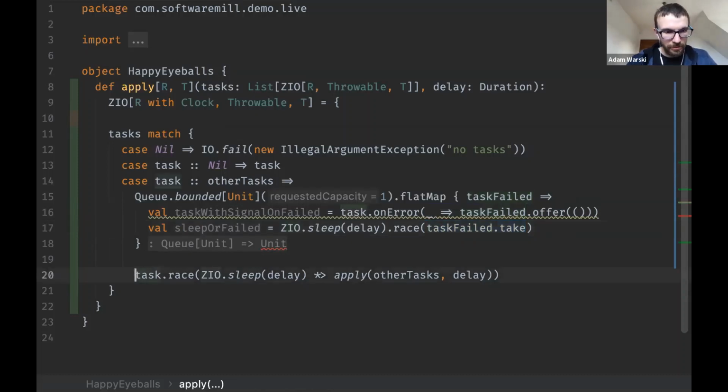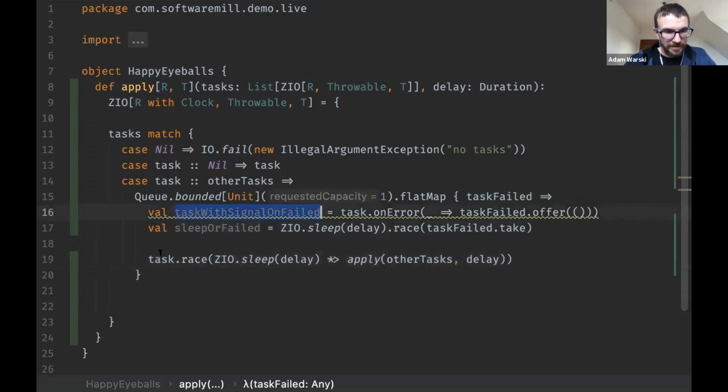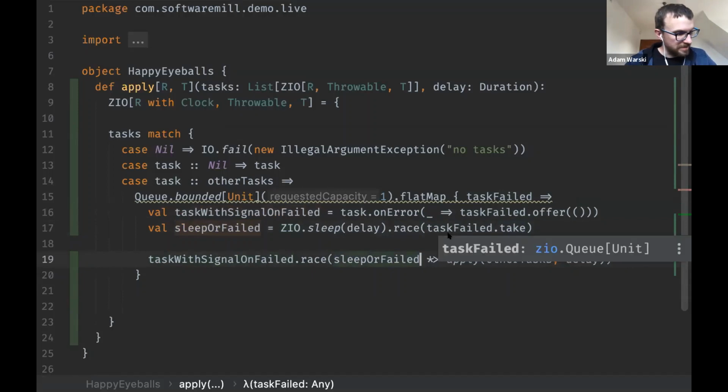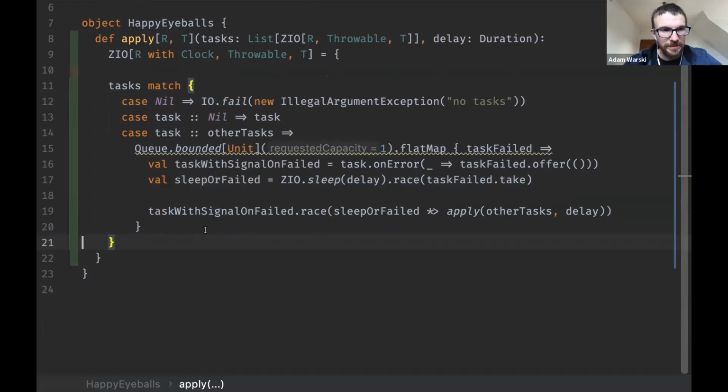So what we want to do here is return, instead of task, we use this, and instead of sleep, we use this. Okay, and we are done. That's our implementation of a happy eyeballs algorithm. So now it would be good to see if it actually works.